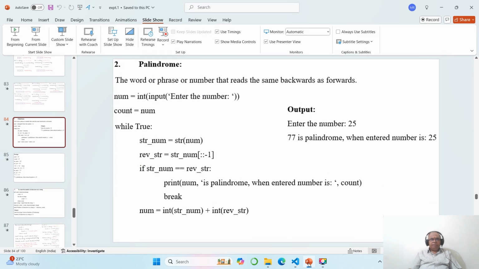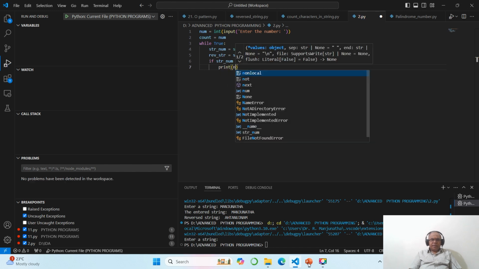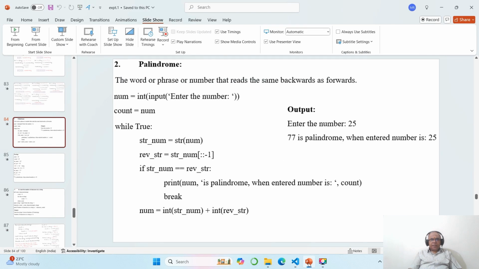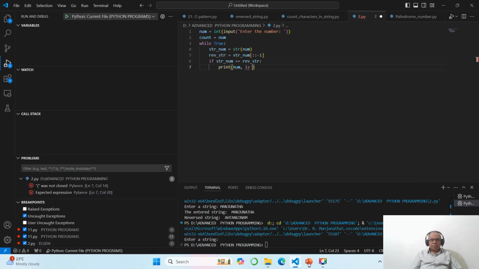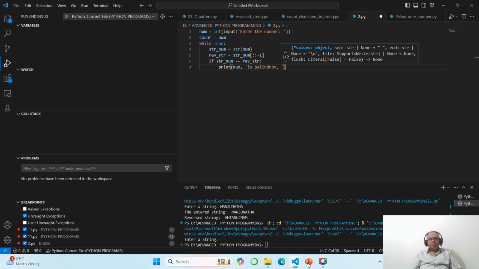okay, then print num is palindrome, comma, palindrome, comma, when entered number is colon. What is the entered number? Entered number will be count.